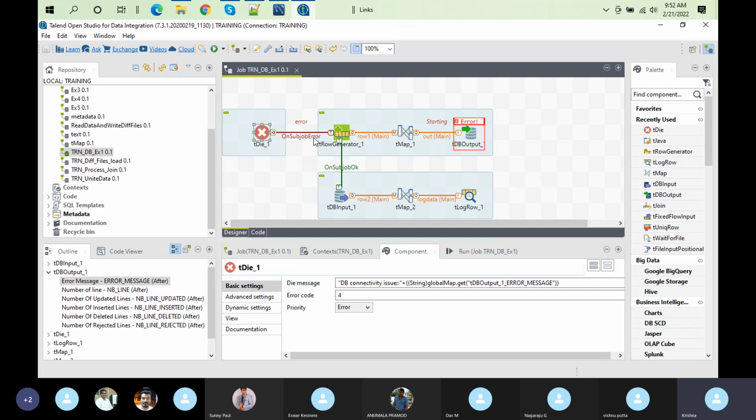So it's not always going to be the issue. You are expecting that in future there may be a chance of failure, so we are trying to make proper logging to capture whenever a failure happens. For that purpose, we are using on sub job error or on component error. These two connections we use if there is a chance of failures.